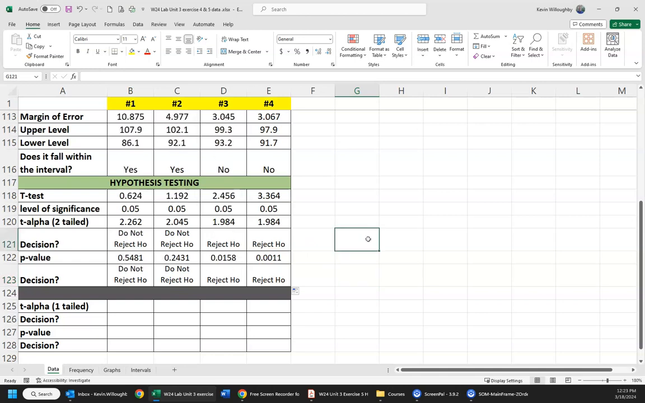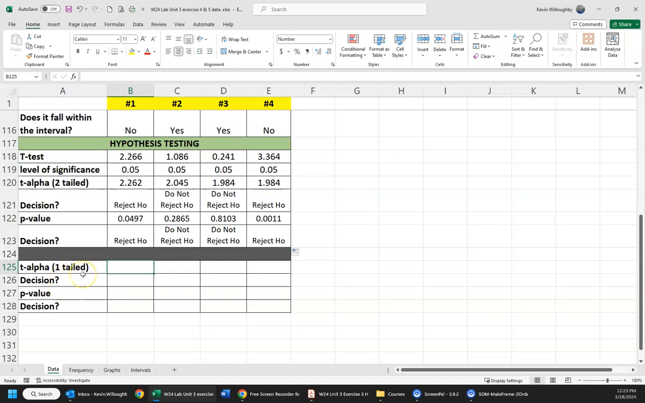Press and hold delete over the side. There are our values. So based on some, 5% of the time, our decisions should change. Now we're going to do the same process if it's a one-tailed test.